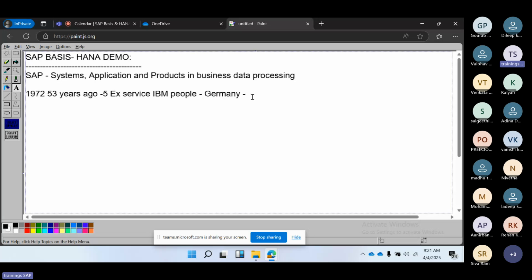By default, it is available in two languages. One is English, the second one is German, called Deutsch, so DE. It's a European multinational software company, and the company is the world's largest vendor of ERP software.